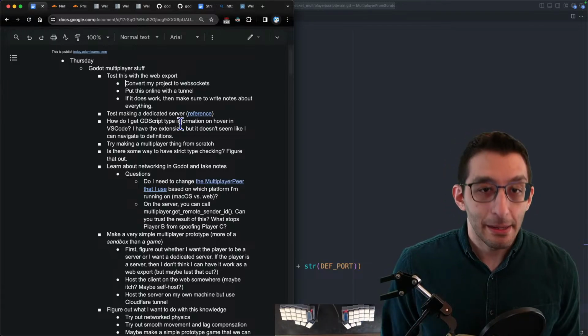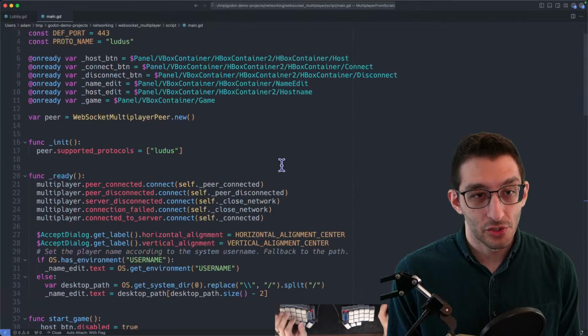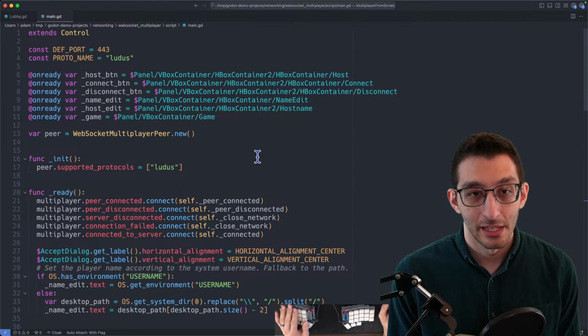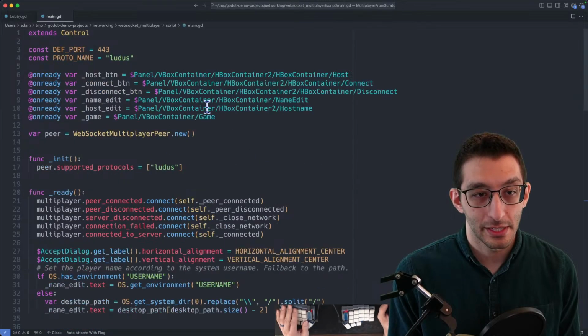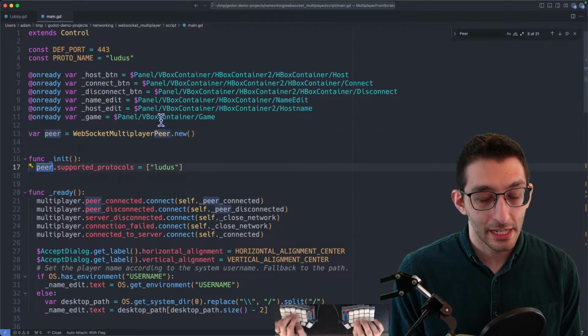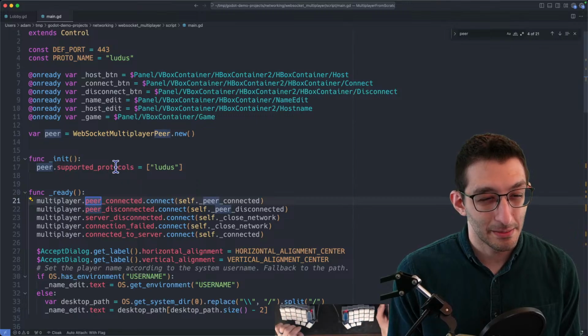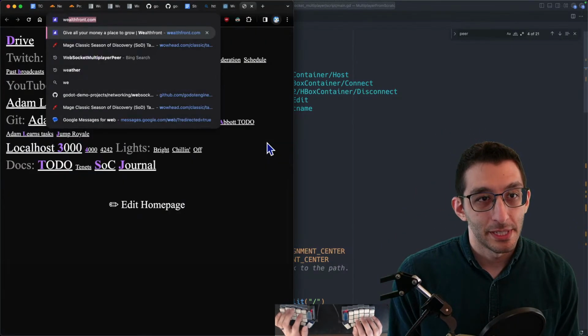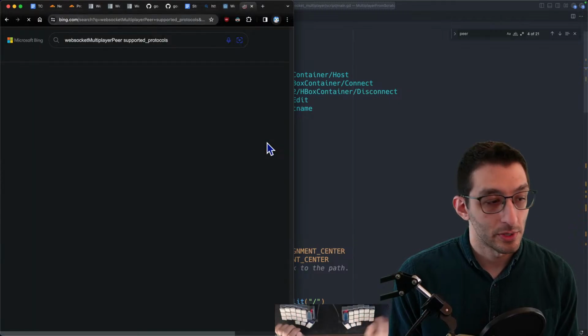Okay, so now convert my project to WebSockets. This should be pretty easy. We just need to copy over the stuff that we have here over to this. The only peer we ever make, oh, and we need to say a supported protocol. I wonder what this is. WebSocket multiplayer peer supported protocol.